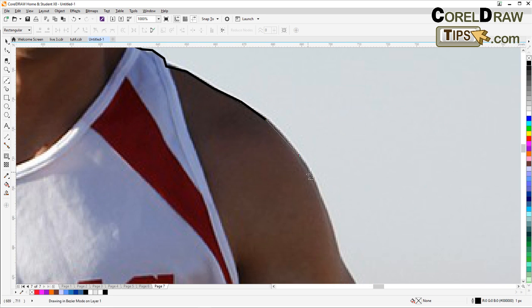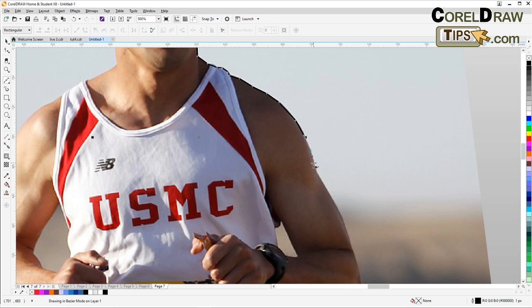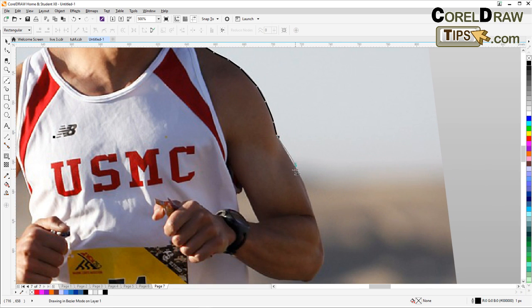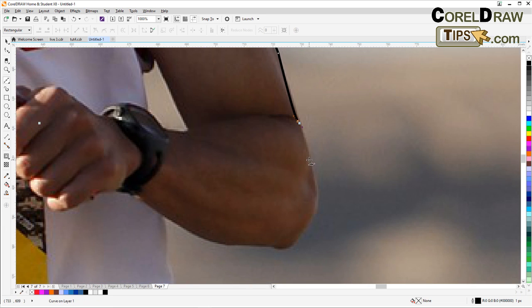PowerClip. I use PowerClip a lot. Maybe when I'm doing graphics or designing a brochure or a poster, I don't think I miss the PowerClip thing because I really always use it for anything, even for cropping. PowerClip can also be a cropping tool.